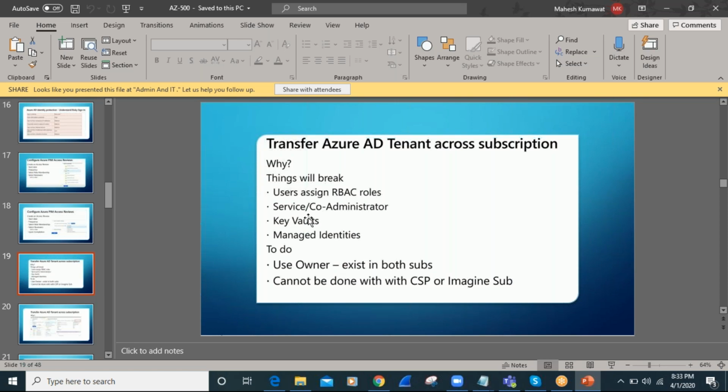Also the key vaults. The permissions, service administrators, co-administrators and managed identities. Owners existing on both subscriptions cannot be done with the CSP subscriptions right now. The matter of fact you need to understand here is that we have subscriptions available, and in them we have role-based access control, some administrator controls, some key vaults, and managed identities. So these are the things available in the subscriptions.